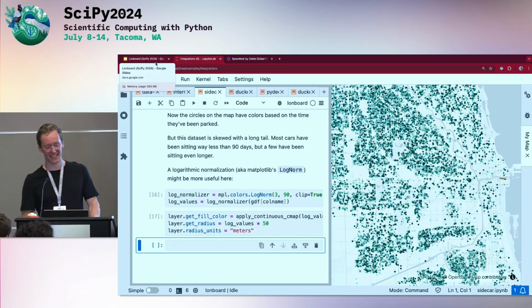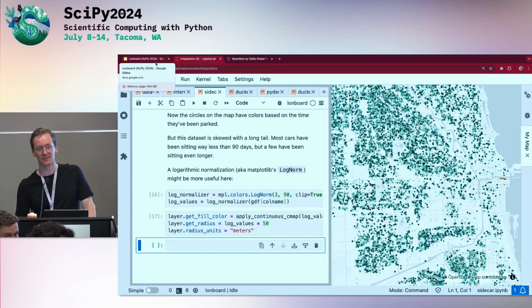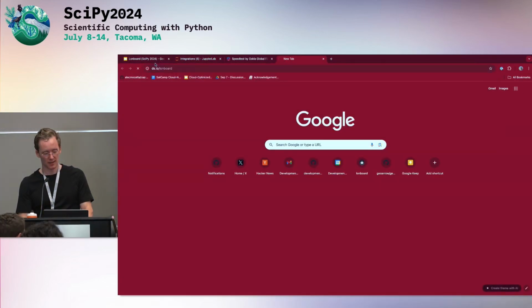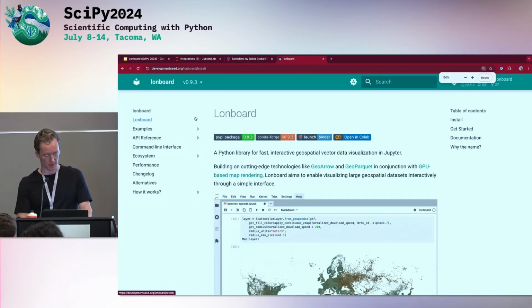Any other questions? Oh, we got a few. So for better or worse, shapefile is really ubiquitous. What's the most direct zero to hero way to use shapefile with Lonboard?